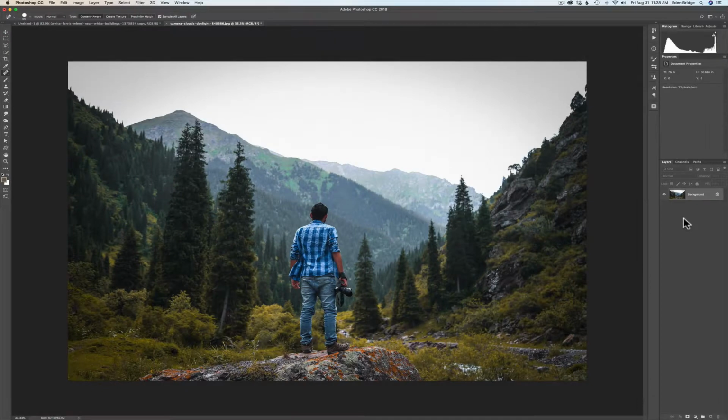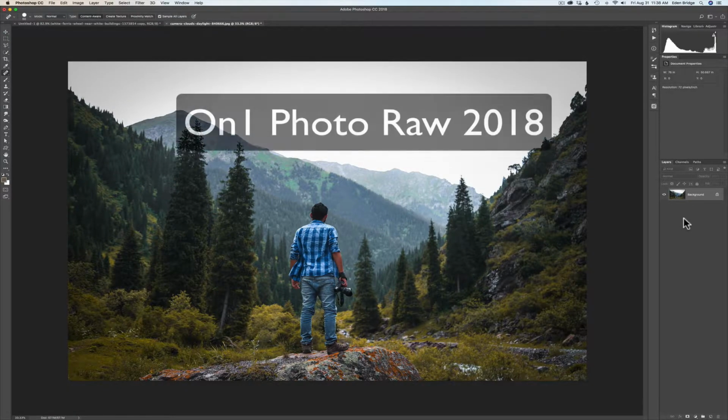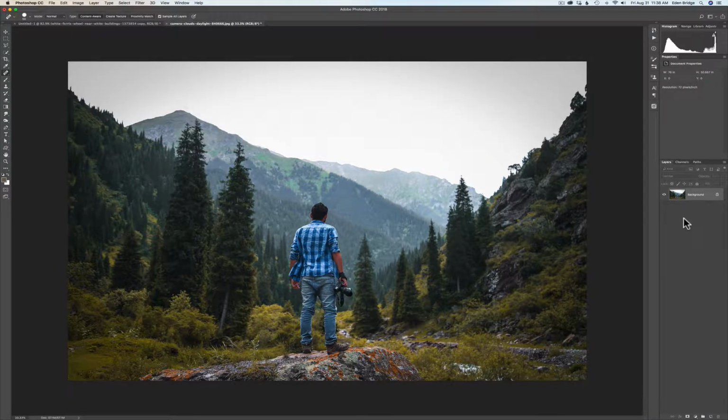Hello everyone and welcome. On today's episode we're going to be looking at ON1 Photo Raw 2018 again. Today we'll be looking at the LUTS filter.